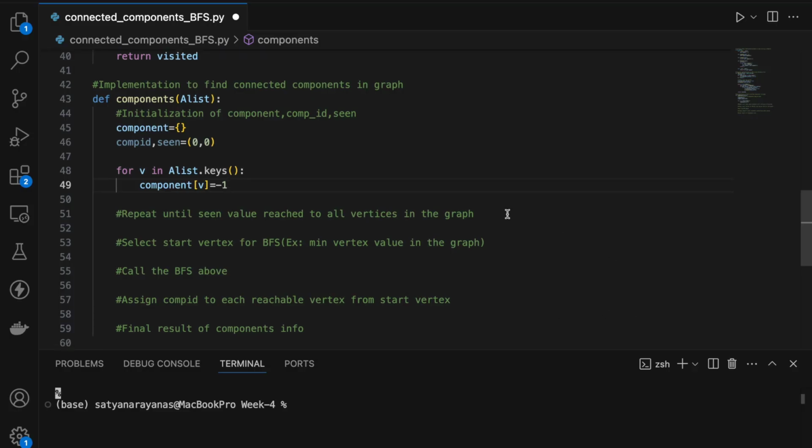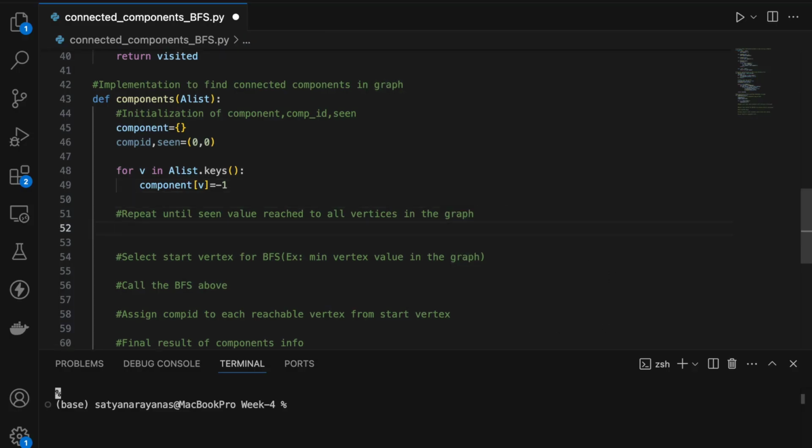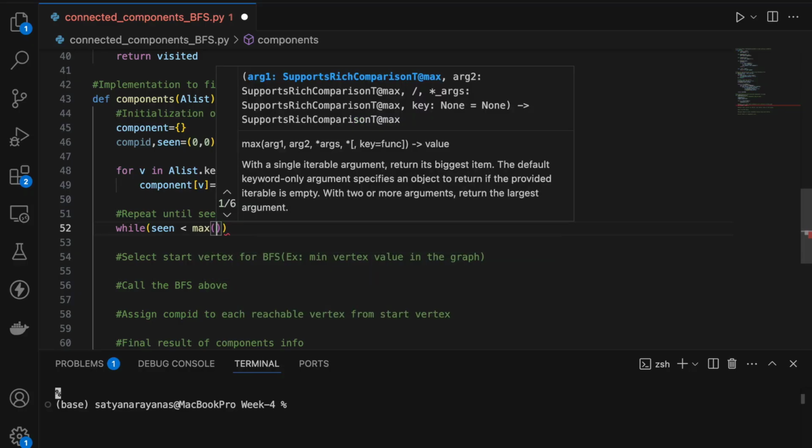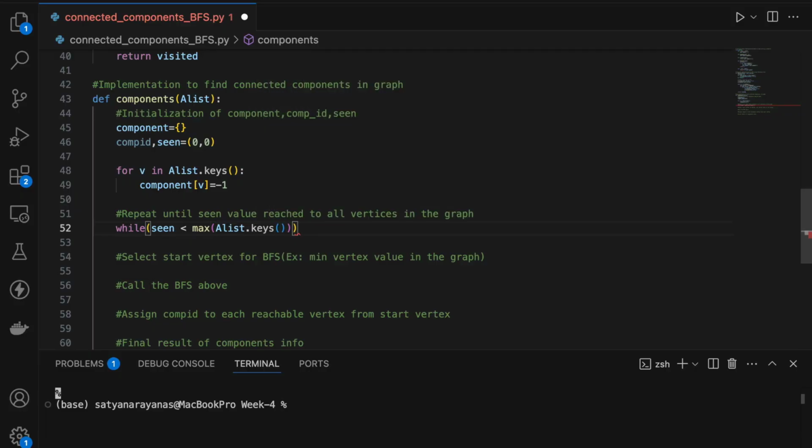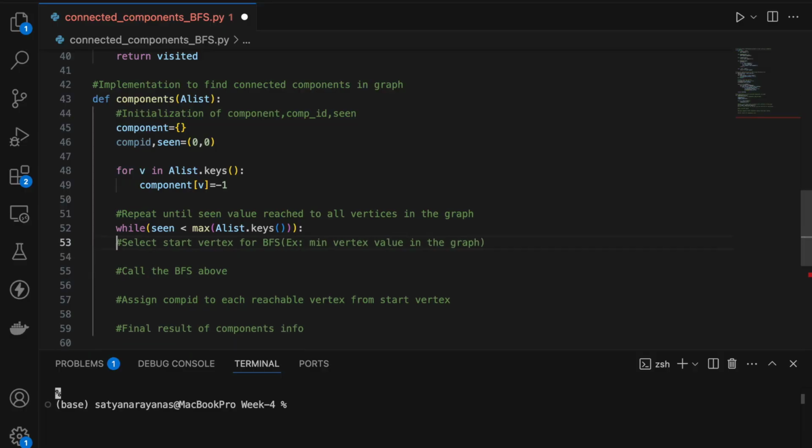Now let's go for the iteration of the while loop. This while loop repeats until all of our vertices have been visited. How would I know? Using the maximum of the adjacency list keys. What is the maximum value available inside your graph? So we get that maximum vertex value. This is the max function, which will pick out the maximum value of the vertex. So we got the maximum in this.